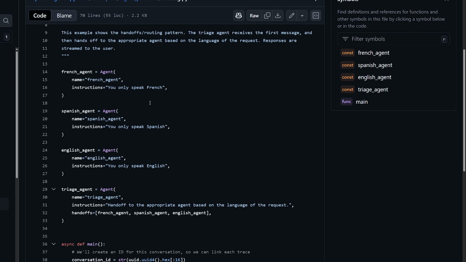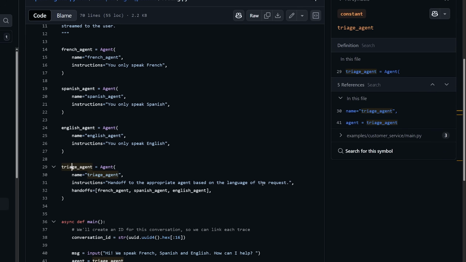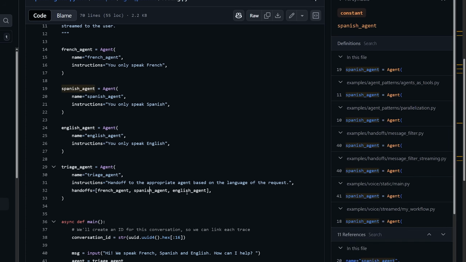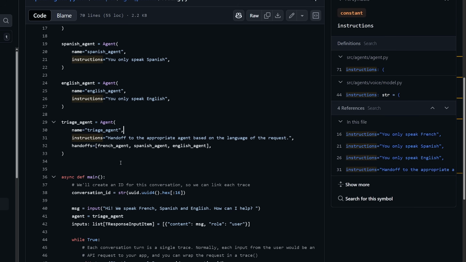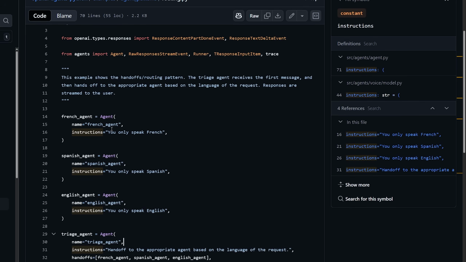So in this example here, we have 4 different agents. The last one here is the triage agent. This one is deciding which one to hand off to. So based on the language of the request, we route to different language agents, so French, Spanish, and English. What makes this autonomous, of course, like I just said, is the fact that the triage agent has to decide on its own what agent to route it to depending on the language.